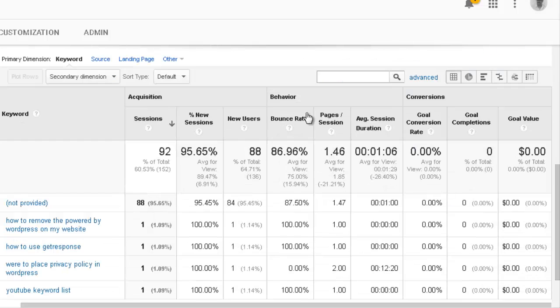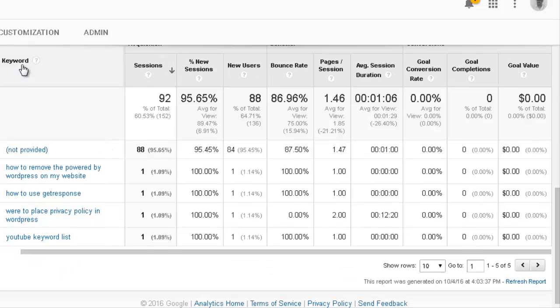Below, you have a table of information related to your organic traffic. You can also see the search terms that people use to find your content. And you can quickly analyze this information. For example, you can see that someone went to the search engine, they wrote how to remove the Powered by WordPress on my website, and they found a web page in their listing related to this. So they went to my website, and you can see an average session duration of 0. So very probably this person entered my website, didn't find the content that they intended, and left immediately.